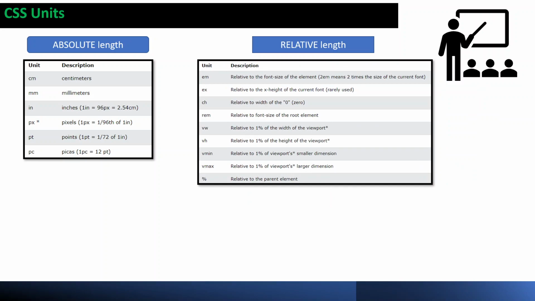We have the em and the ex, the ch, the rem, vw, vh, vmin, vmax, and the percentage, which we have been using quite often. Good. So that is your relative length. And the browser support for these ones, you can look into it, but most of the browsers will support these ones that you see.